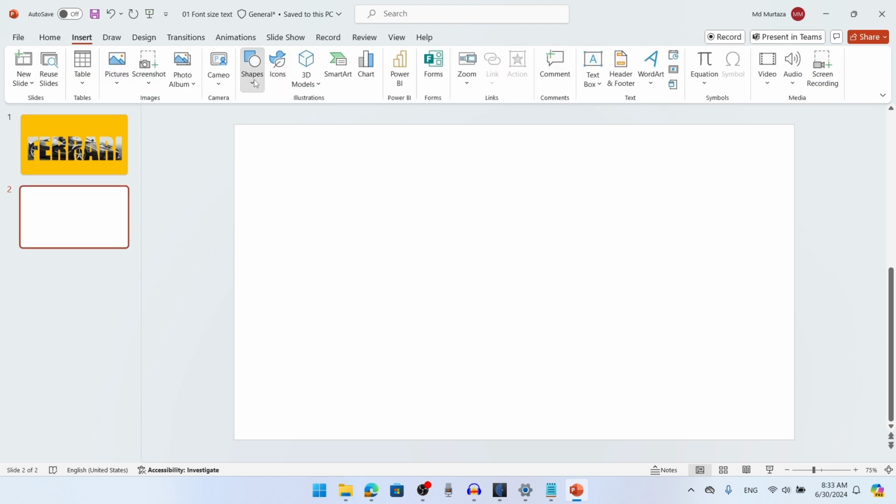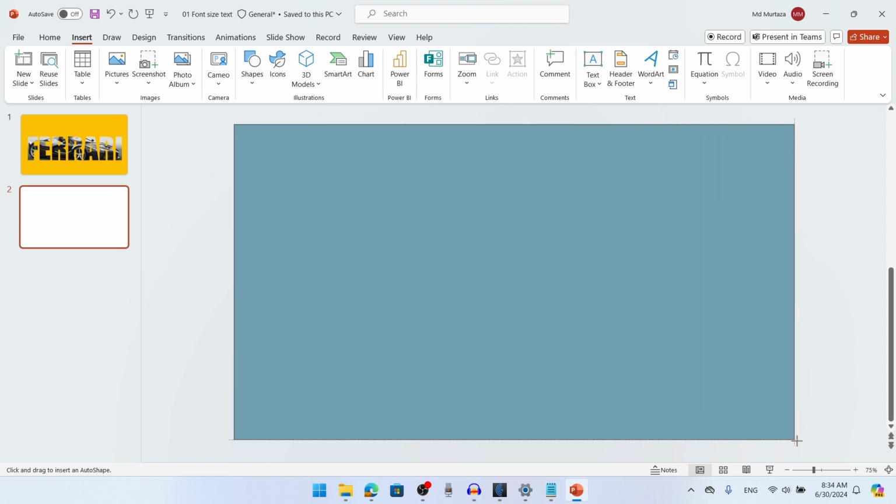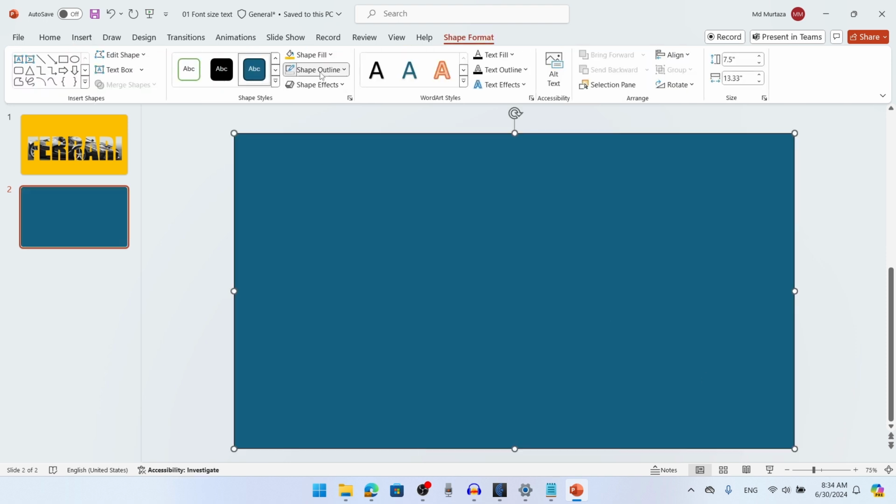For the background, go to the Insert tab and add a text box. Then go to the shape fill and choose a color.